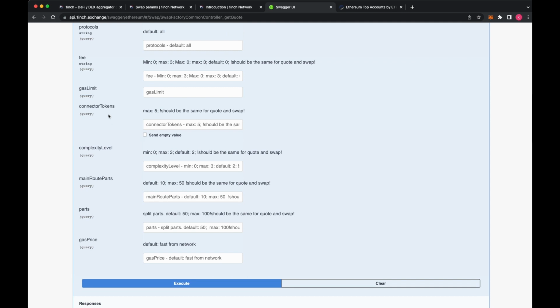Also, our API can work with the connector tokens. By default, we have about 12 to 20 connector tokens through which the Pathfinder algorithm searches the path. But if you would like to set custom connector tokens, you can enter them by comma in this query parameter.